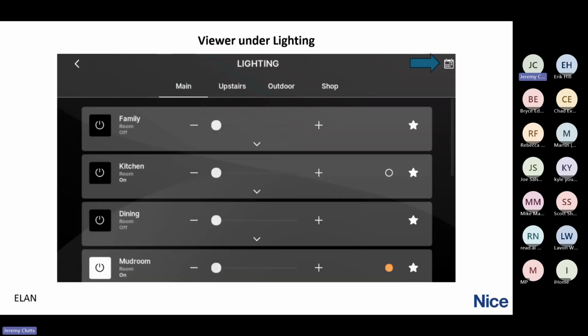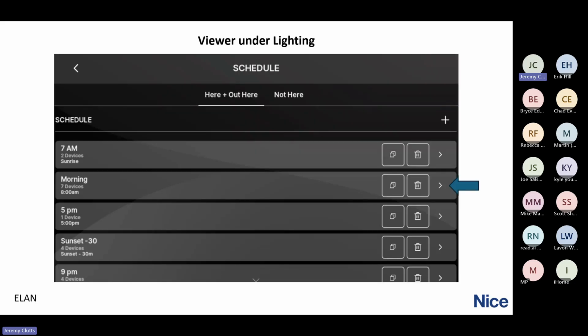So once you do that, it will show up under lighting. You can see the little calendar up here at the top. It also shows up in advanced settings. And you can go in here and create all your schedules. These are scheduled events for lighting. So if you want to do landscape lighting on and off, it's great to have it in here. You have the ability to copy them and you have the ability to delete them in here.